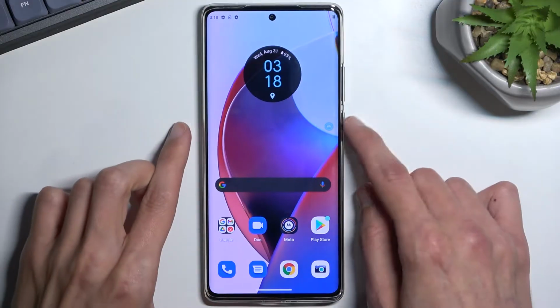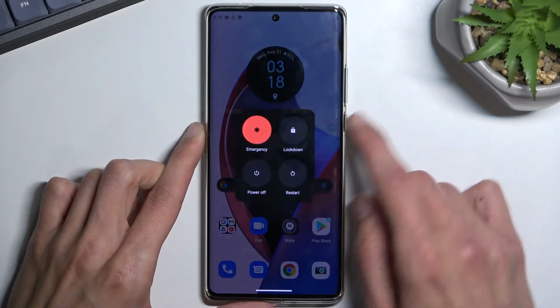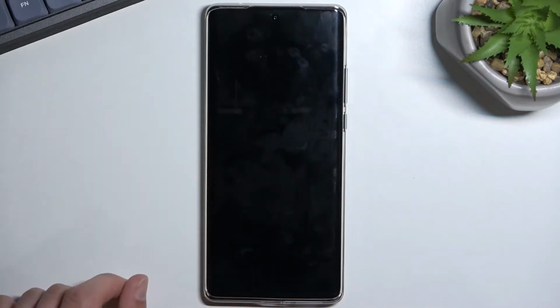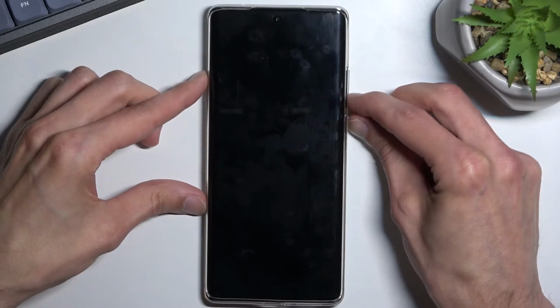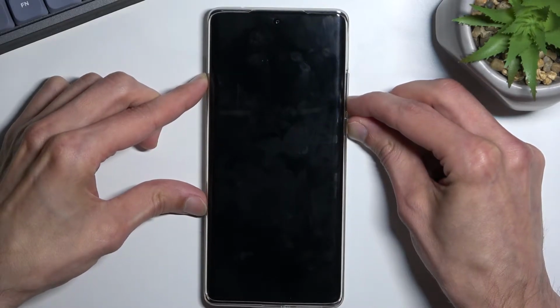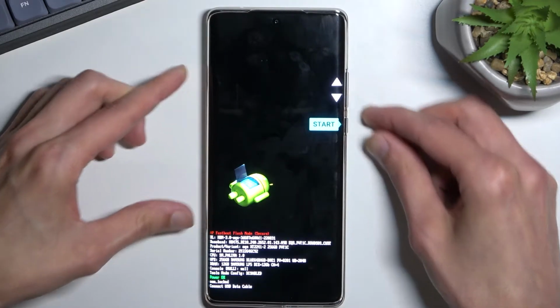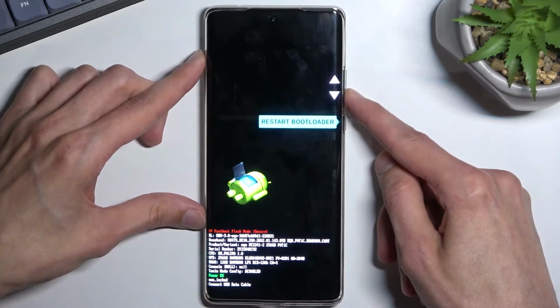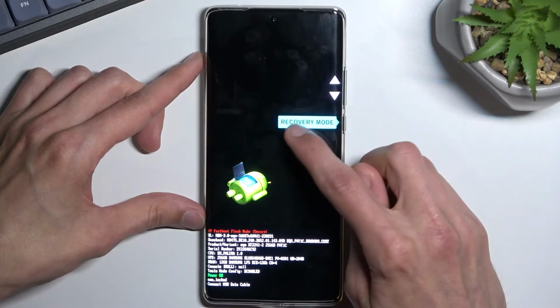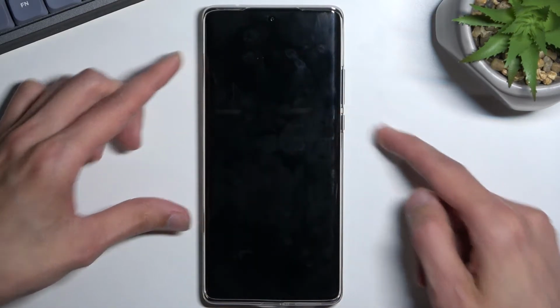So to get started, hold the power key, select power off, and when the phone turns off, hold power key and volume down at the same time. This will take us to boot mode. There we go. So from here, using only volume keys, you want to scroll down till you see recovery mode right here. Confirm it with power key.